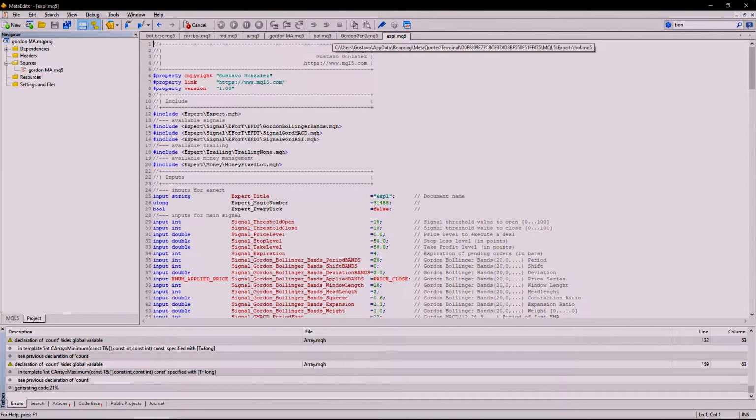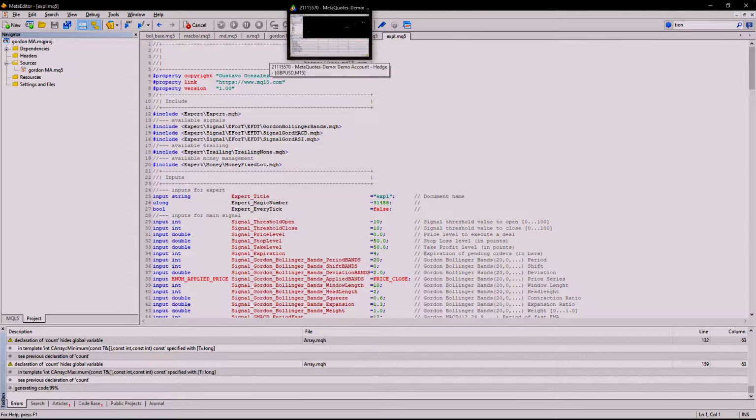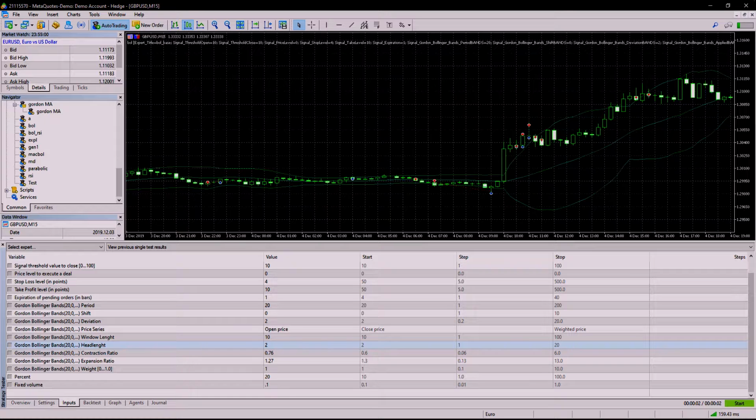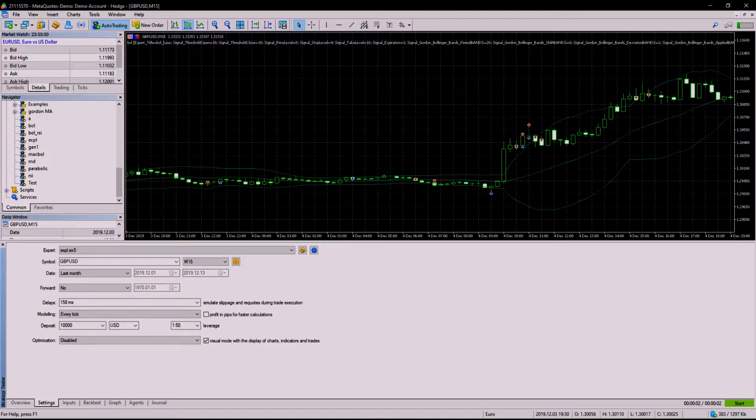You can compile it, and to test it we use MetaTrader 5. Here we are going to find our expert advisor, and if I test it, here I can select the symbol pair. I'm using British pounds and US dollars. Our time frame, I'll set it to 15 minutes. The date, we can select what dates we want to test on.